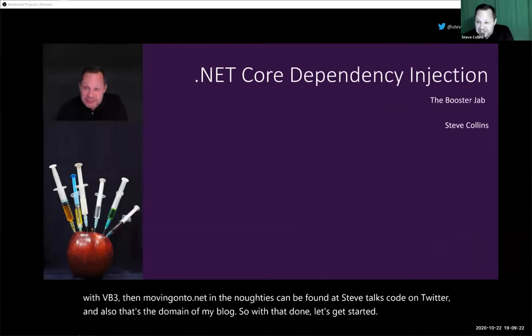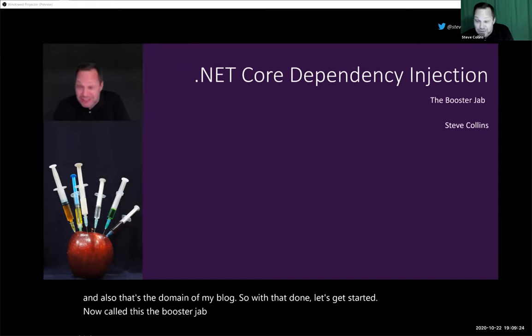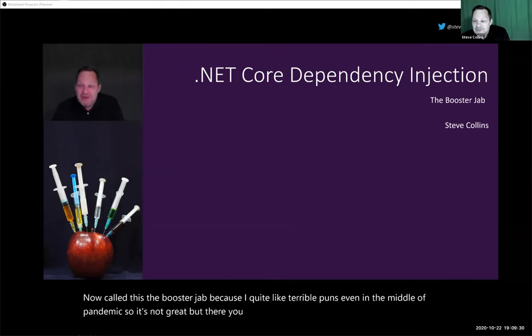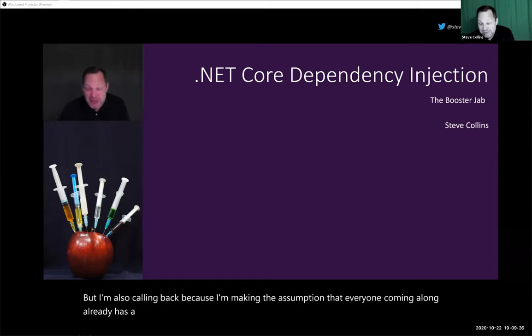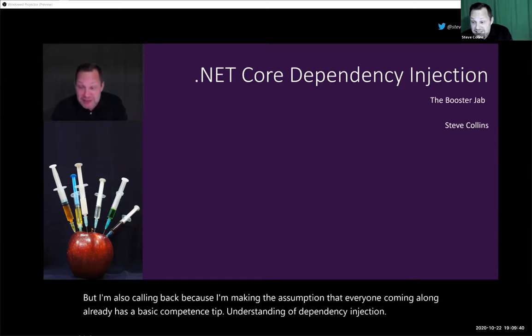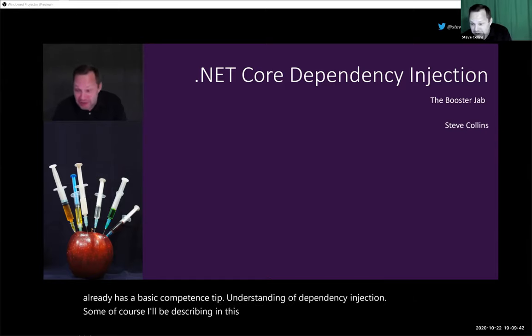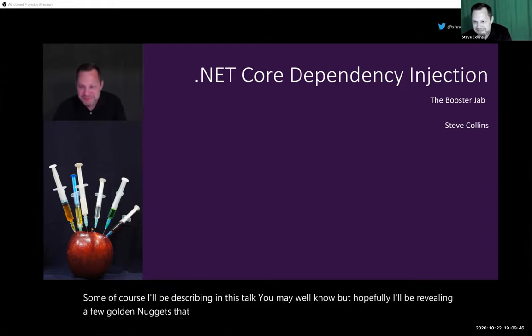Now, I've called this the booster jab because, well, I quite like terrible puns, even in the middle of a pandemic, so it's not great, but there you go. But I'm also calling it that because I'm making the assumption that everyone coming along already has a basic understanding of dependency injection. Some of what I'll be describing in this talk, you may well already know, but hopefully I'll be revealing a few new golden nuggets that may be new to you.